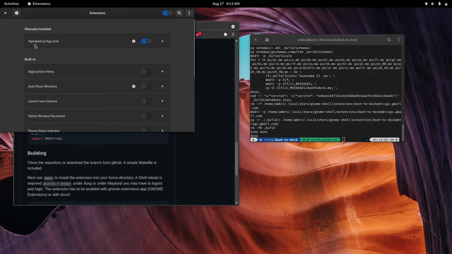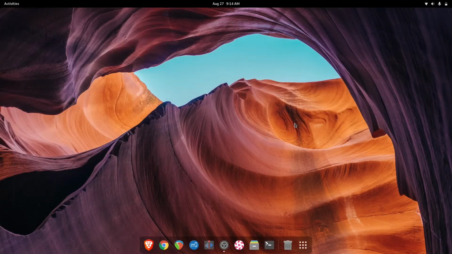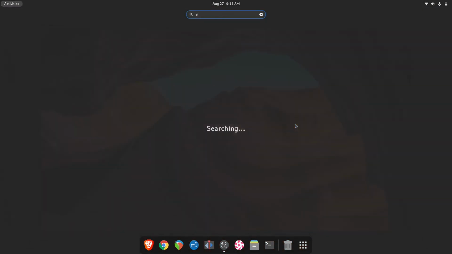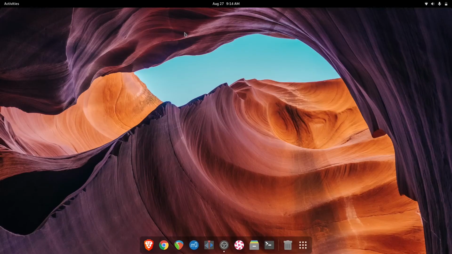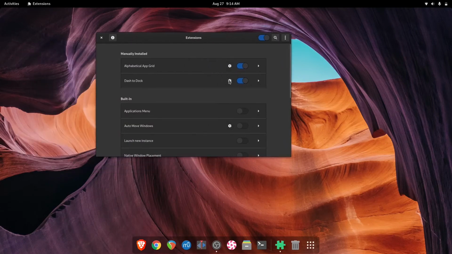You'll see that all I have manually installed is my alphabetical app grid. Once you reboot your system, you'll see Dash to Dock there. So I'm going to go ahead and reboot my system and meet you guys back right here. Okay, so we just rebooted our system. Let's open up the extensions package, and now you'll see Dash to Dock here on the extension. So you can turn that on or off, and you'll notice that I've got my Dash to Dock down here.